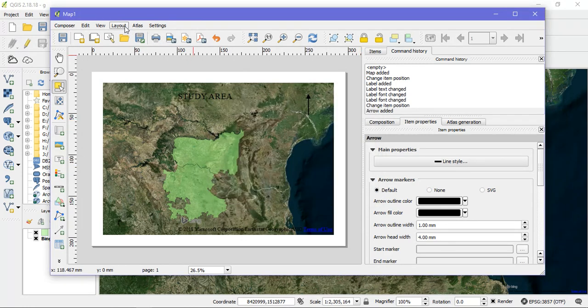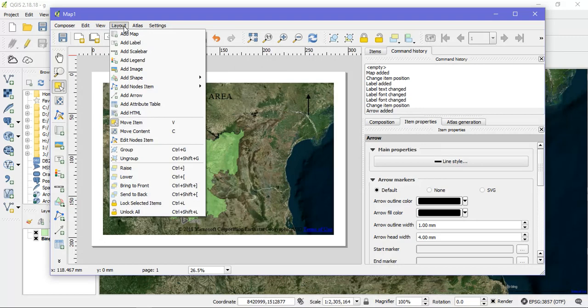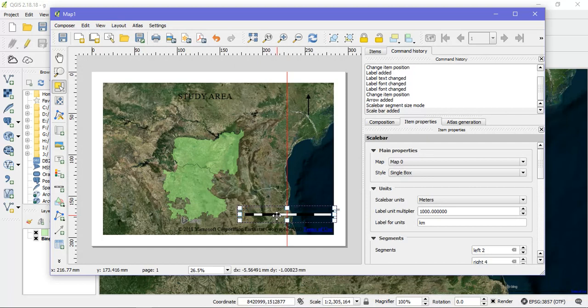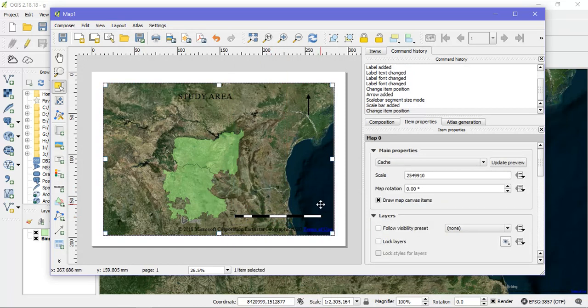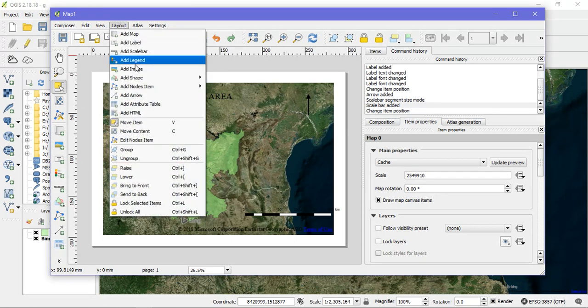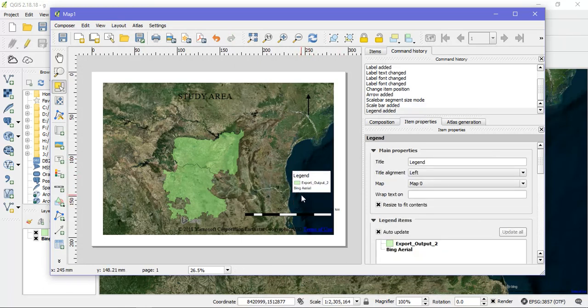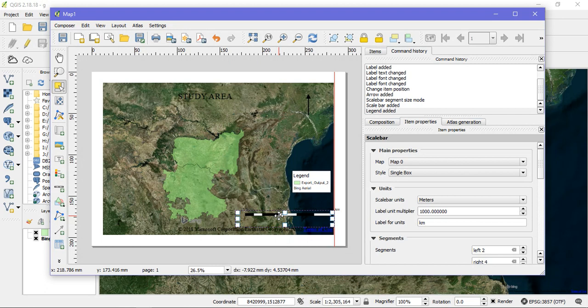So the next thing is that we are going to add our scale bar. Same thing, go to layout, from the add scale bar. And you can see the scale has been added. Finally, we are going to add our legend. It will be added here. So you can see I'm just using this imagery and my shapefile. So you can see my layout has been prepared right now. So my layout has been created.